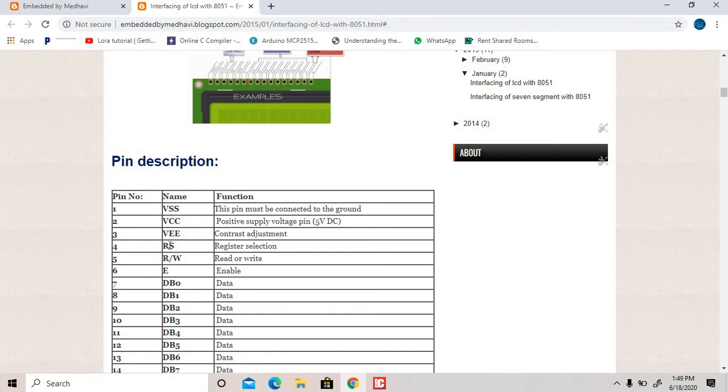RS is the register select, which means you have to work on the command part or the data part. Command means you have to initialize your LCD, clear the LCD, move the cursor from start to end, first line, second line. These are commands. And data means you have to work on the display part, for example displaying welcome to all. So for command we have to give 0 to this pin. For data you have to give 1 to this pin.